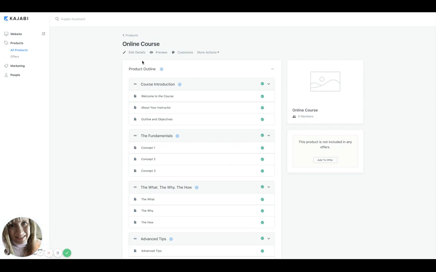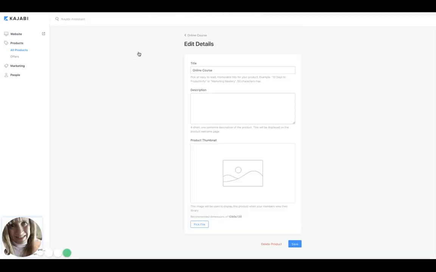Okay, so the first thing that you would do is edit your details, and you want to give your online course a title. We are restricted to 50 characters in the title, but you can expand and elaborate more here in the description. And then you want a product thumbnail, and this is an image that will represent your product.